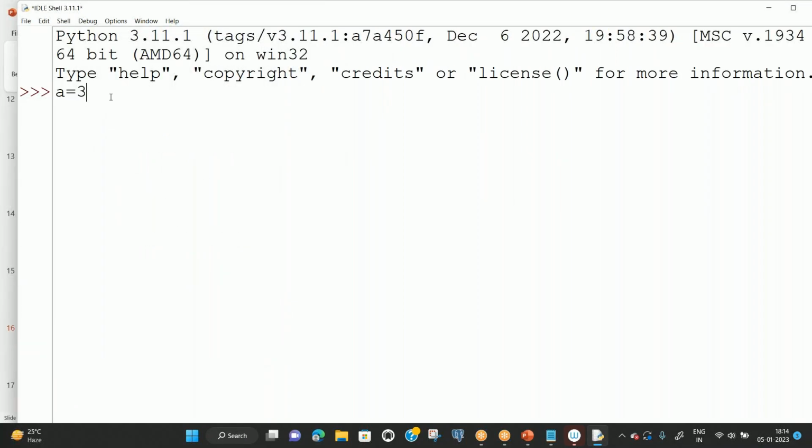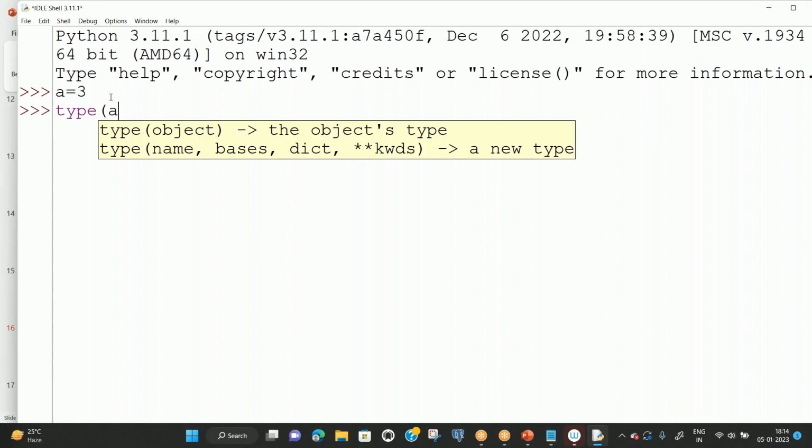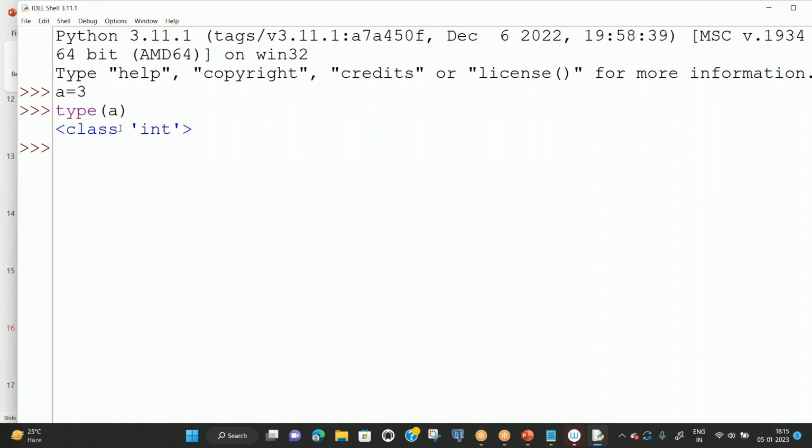Now see this one. a is equal to 3. Okay, it is dynamically typed. That is the reason I have not declared. Simply by using the function type of a, a belongs to integer type. See this one? int here. What is class? You will know the meaning whenever we enter into the concept of object-oriented programming. So here, remember this one. a is of int type.